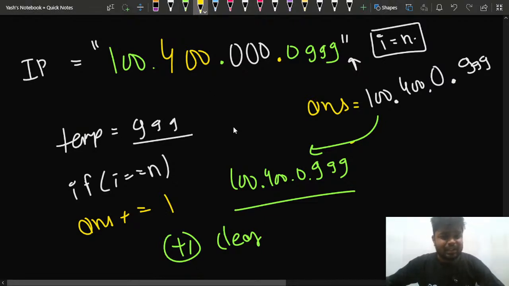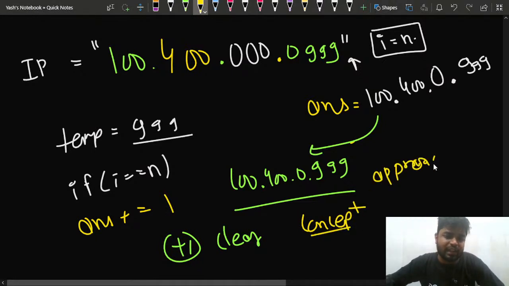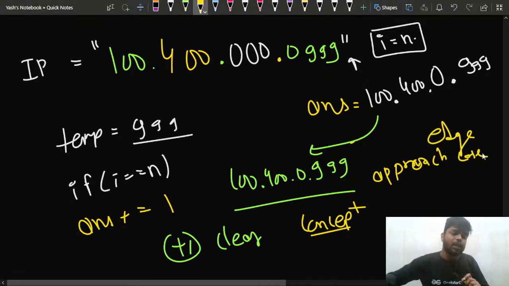Now the concept is clear, right? The concept and the approach, everything we have discussed, and the edge cases also we have discussed, right? Now what you have to do in this particular problem is just implement it. How will you implement this particular problem? Let me show you the code part for that.